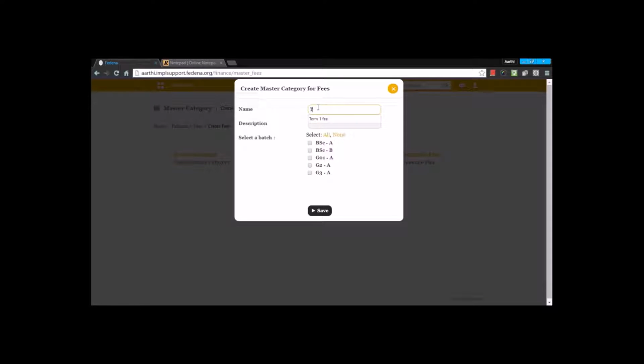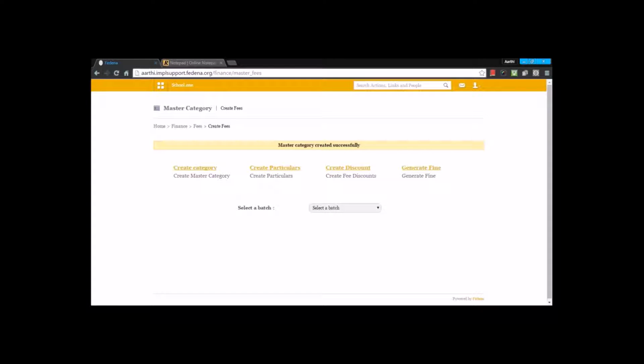Let me give a name here. And I'm going to give a description. Let's say I've given a description, and the batches for which the fee structure is going to be assigned are the ones that I'm going to select here. Below you're going to find all the batches that are available in the institution, out of which the batches that you want to assign to this master category need to be selected. Let's say I'm selecting all the batches and I'm going to save it. Now the master category is created.